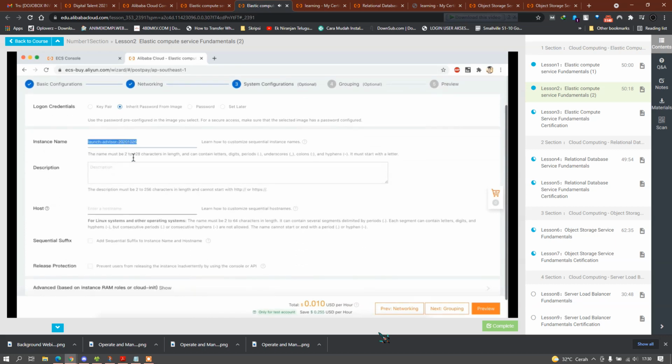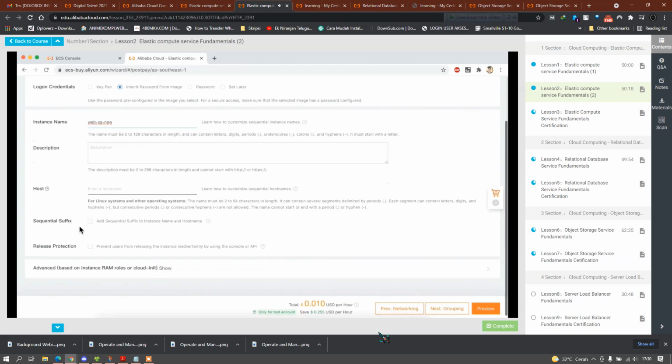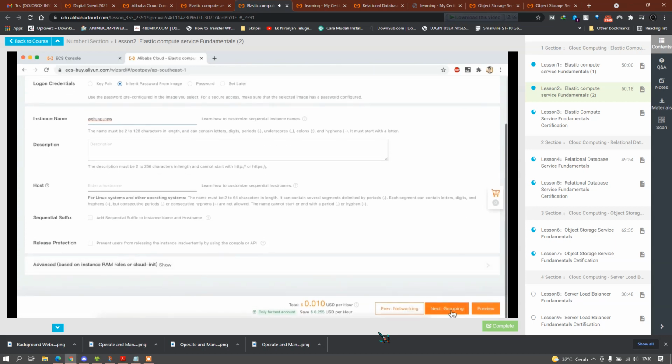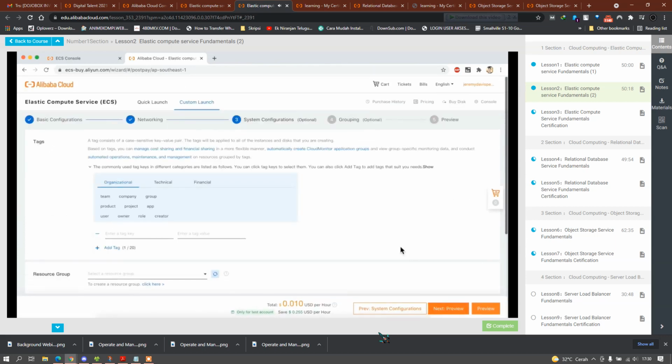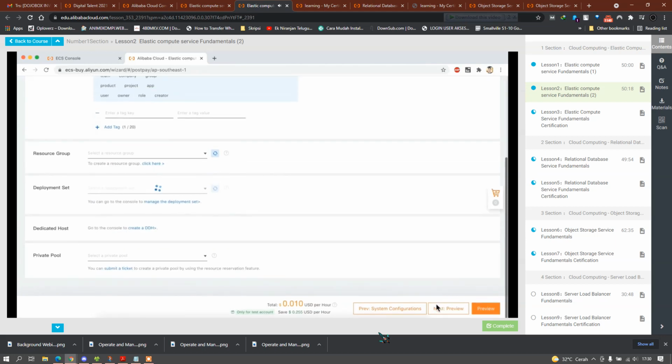But I do need to give this thing a name. Maybe WebSG new. Okay, and I won't make any changes to the host name. I won't add any suffixes. Next, we'll go to grouping. Again, I'll leave all of those settings alone and move on to the preview.